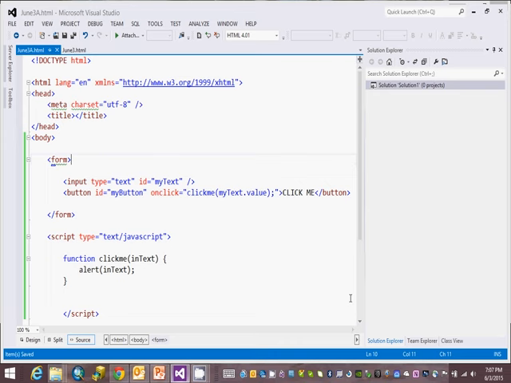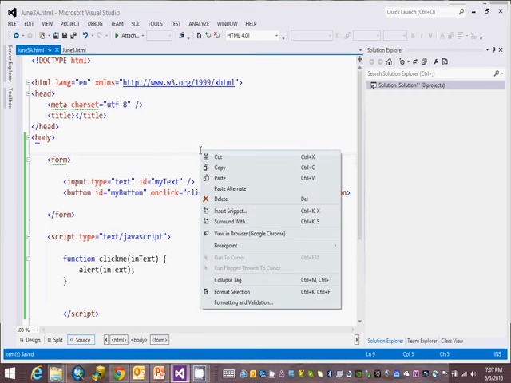And what are we passing? The click me function requires an argument. I'm passing it my text.value. So the button calls the function, but it first grabs the value the person put in the text box, sends that to the function. That becomes in text, and now I'm alerting in text. Whatever that is.